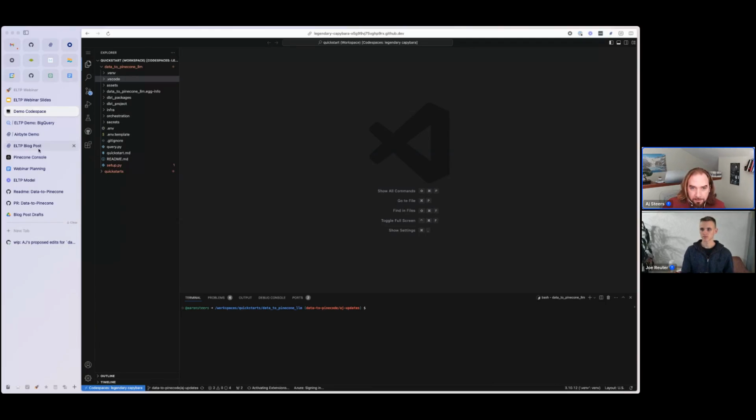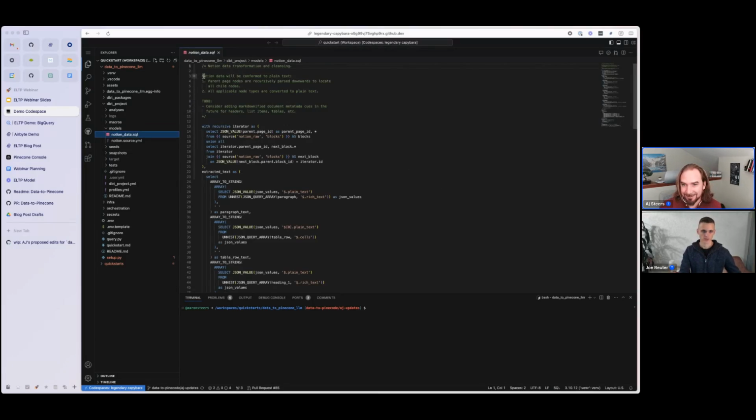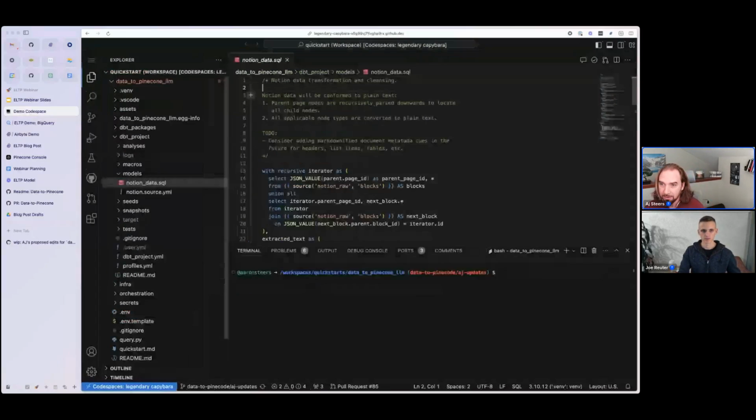Actually, before I go, let's go to the DBT project. What I need to do is take the raw data that Notion is sending us, and transform that into usable data for the LLM or for our own analysis. So here is a query that does that. And there's a quick explanation up top here. I'll increase the font size for everybody.